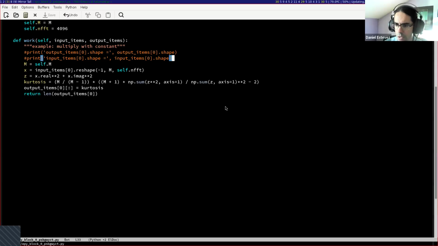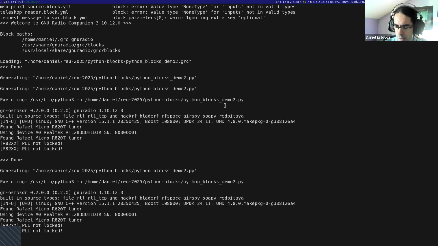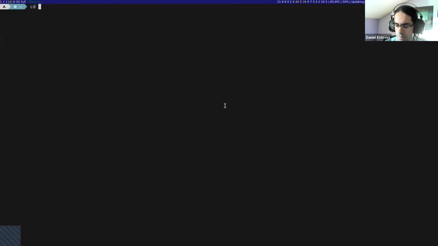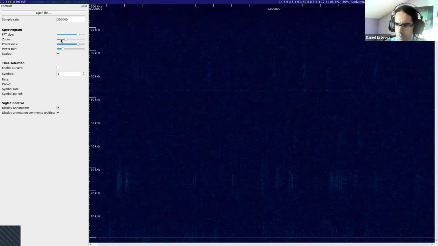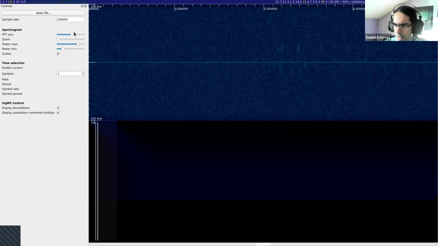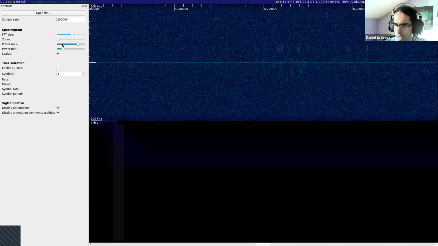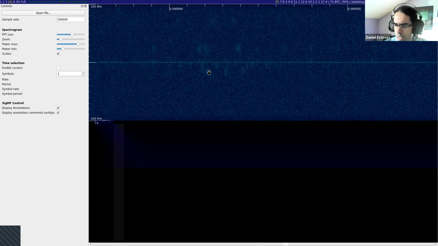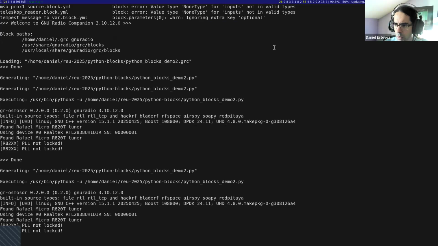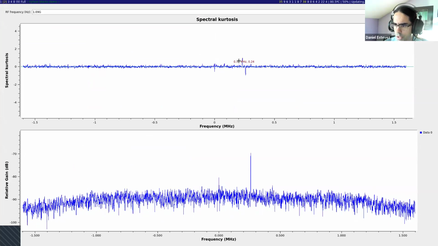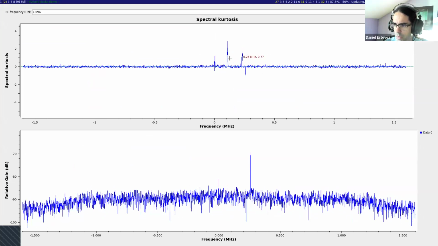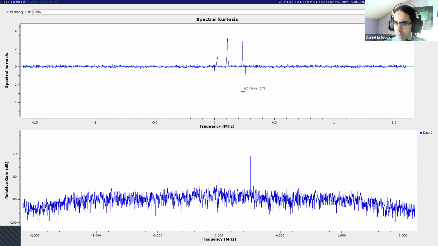I already have it somewhere. Let me see, maybe I can open another window like this. So the 1090 dataset, we saw that it has pulses at different frequencies, and they are not so easy to see in the spectrum or in the waterfall because they are quite brief. But when we do the spectral kurtosis, it is quite noticeable that there are like 4 different frequencies, or maybe 5, where they are transmitted more frequently.